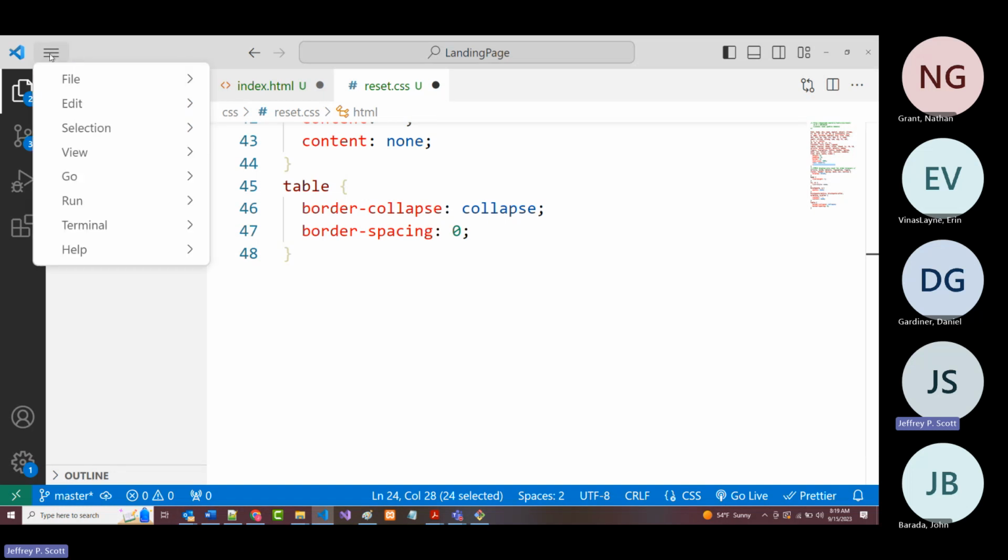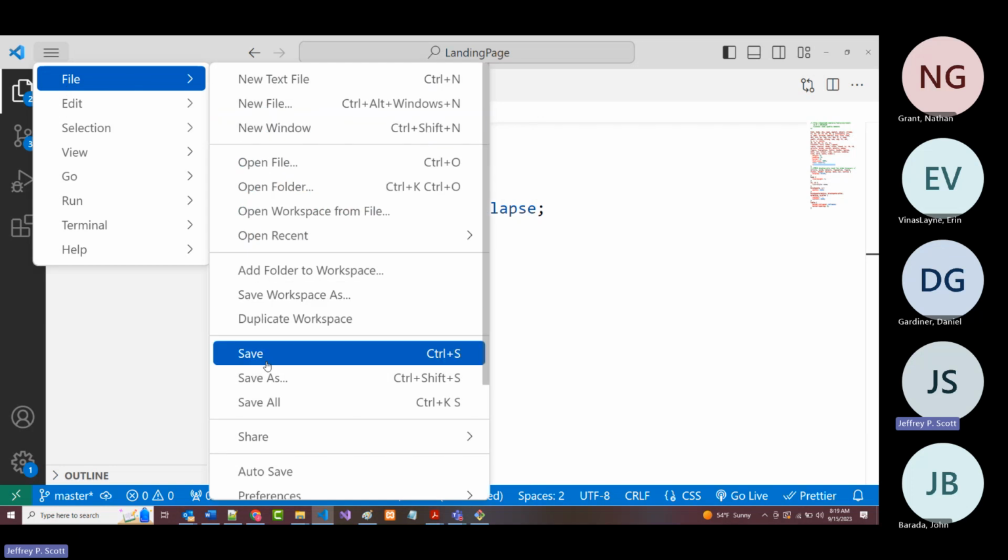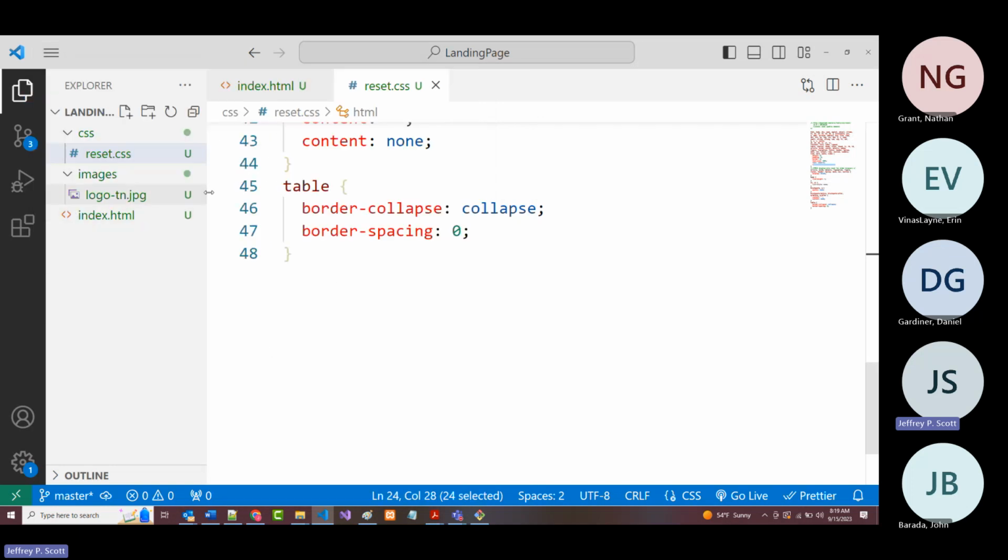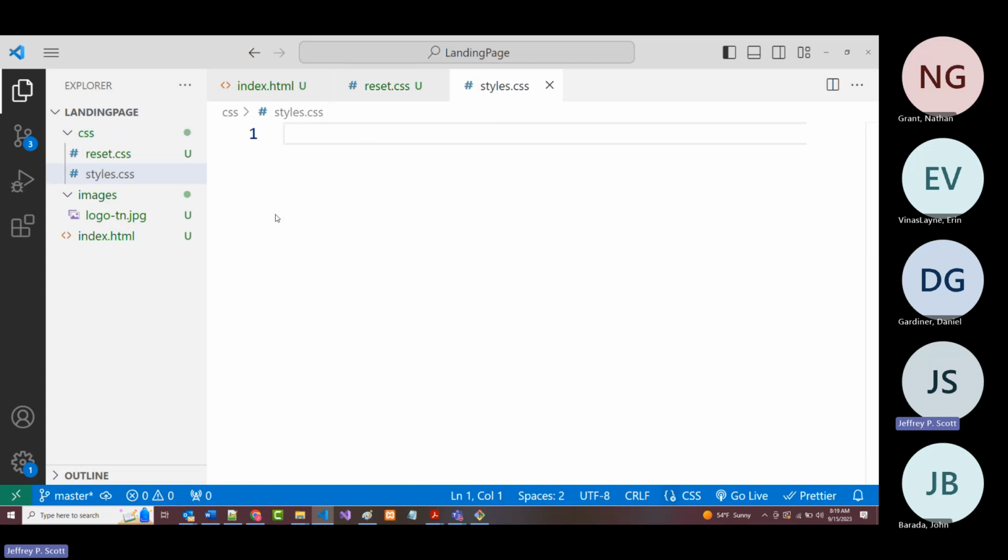So again, I shouldn't have to, but I'm going to do a File, Save All in there anyway. All right. Now we've talked about this before. I'm going to also come in here and in my CSS folder, I'm going to make another new file that I'm just going to call styles.css. That's usually what I call mine. Now I like to make sure that this is working and that I can link up these files to my program.